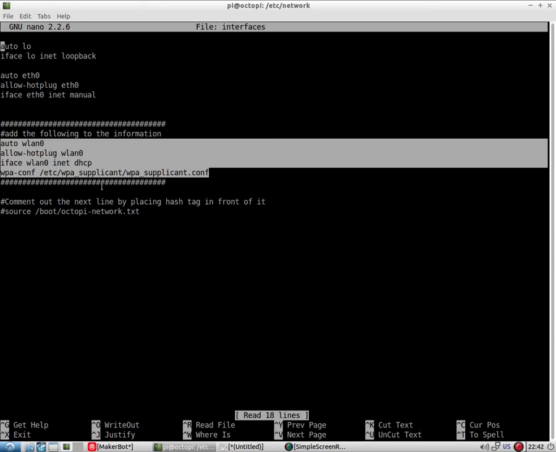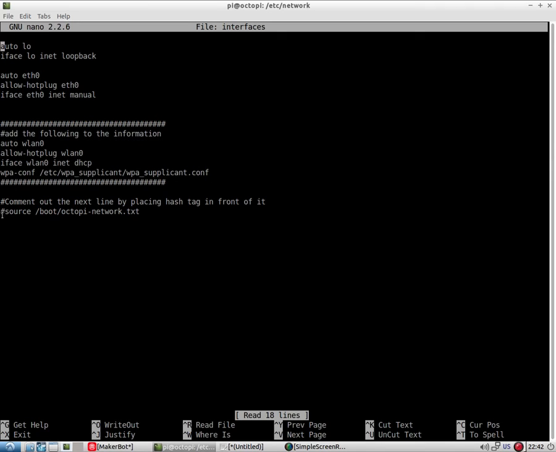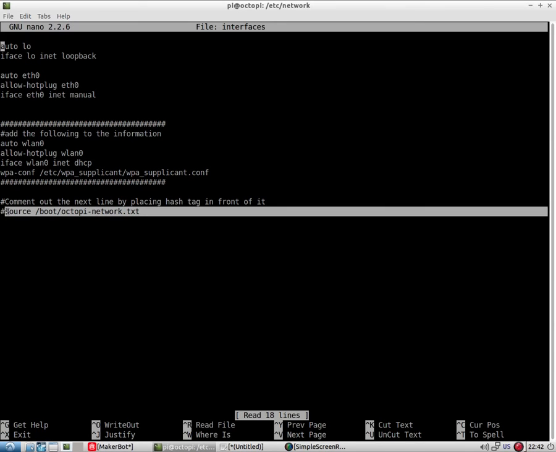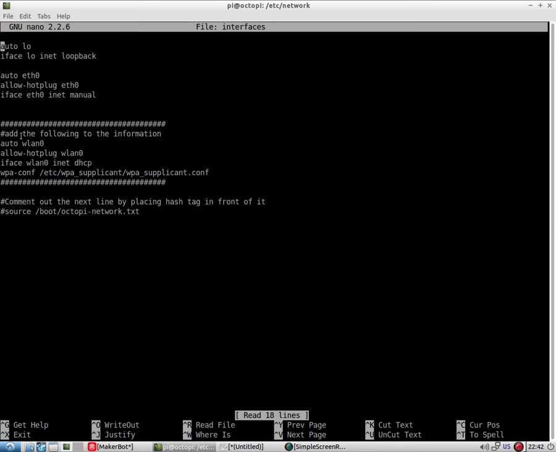Now you can see down here, if I flip backwards and forwards, I probably shouldn't do this, should have done this better, but just drop a hashtag in front of where it says source octopi-network. That'll just stop that file that we've just looked at being looked up when it's looking in the Wi-Fi here. So what you want to do is just make sure that you've got all this information here. Don't use any form of tab setting, so using the tab button, but literally just type the text out. So you want auto wlan0, allow-hotplug wlan0, iface wlan0 inet dhcp, and then this line here.